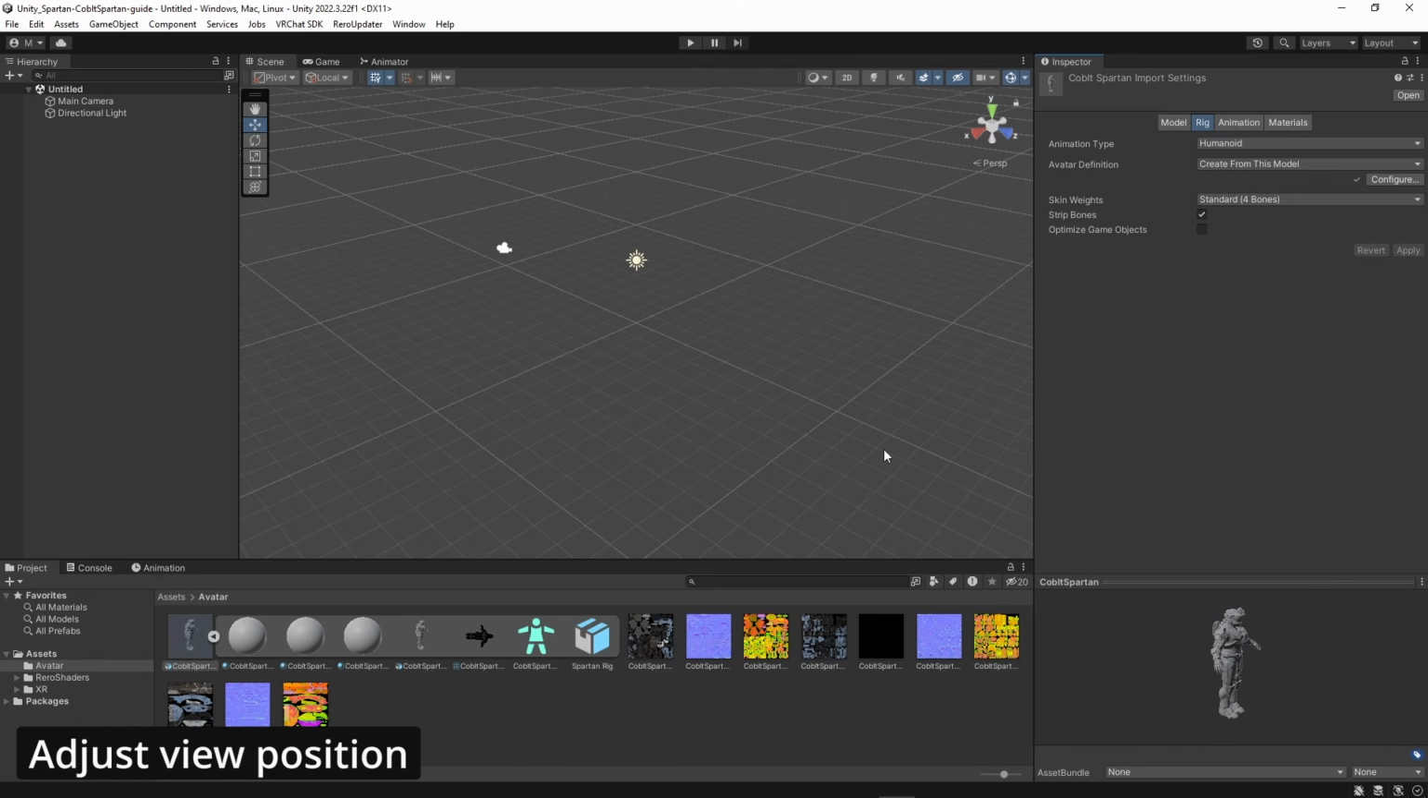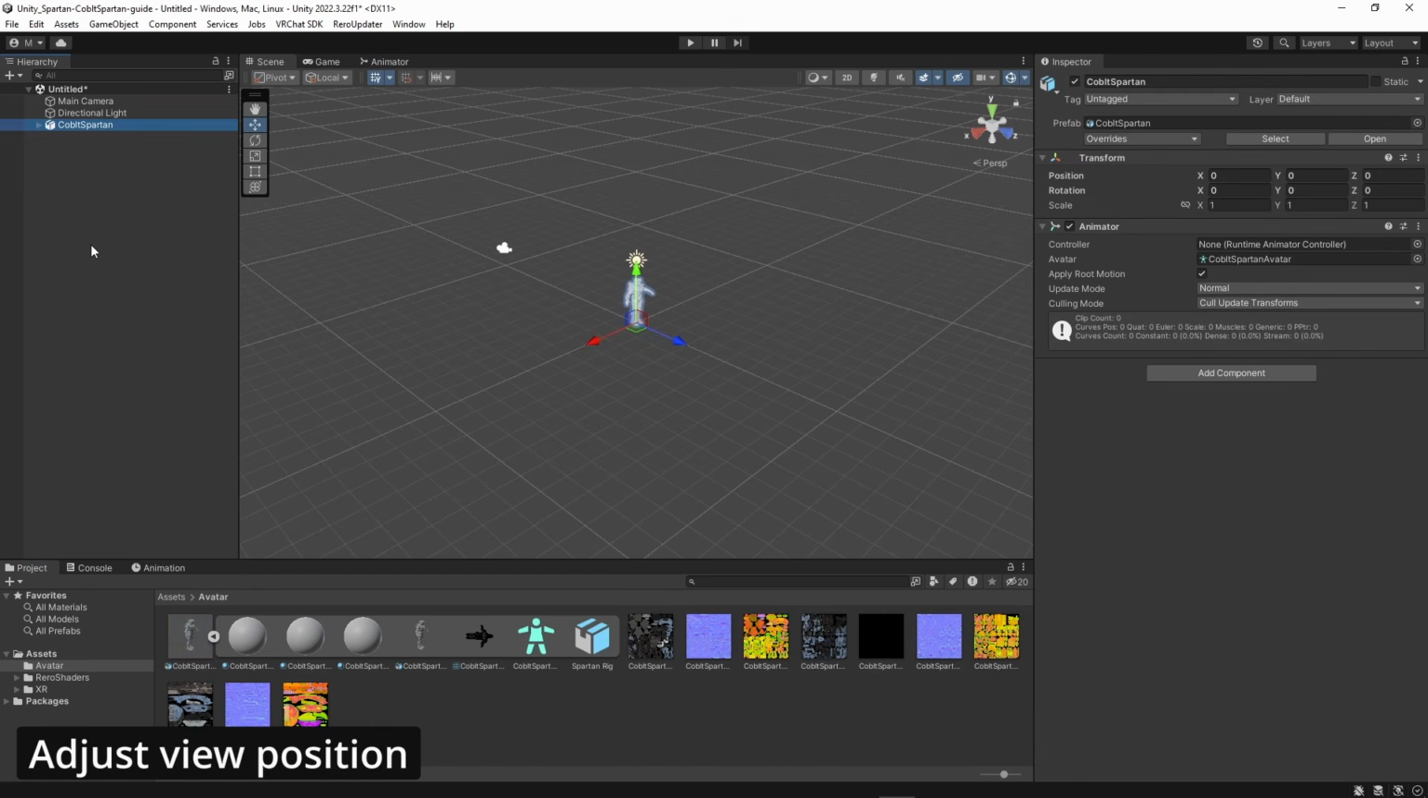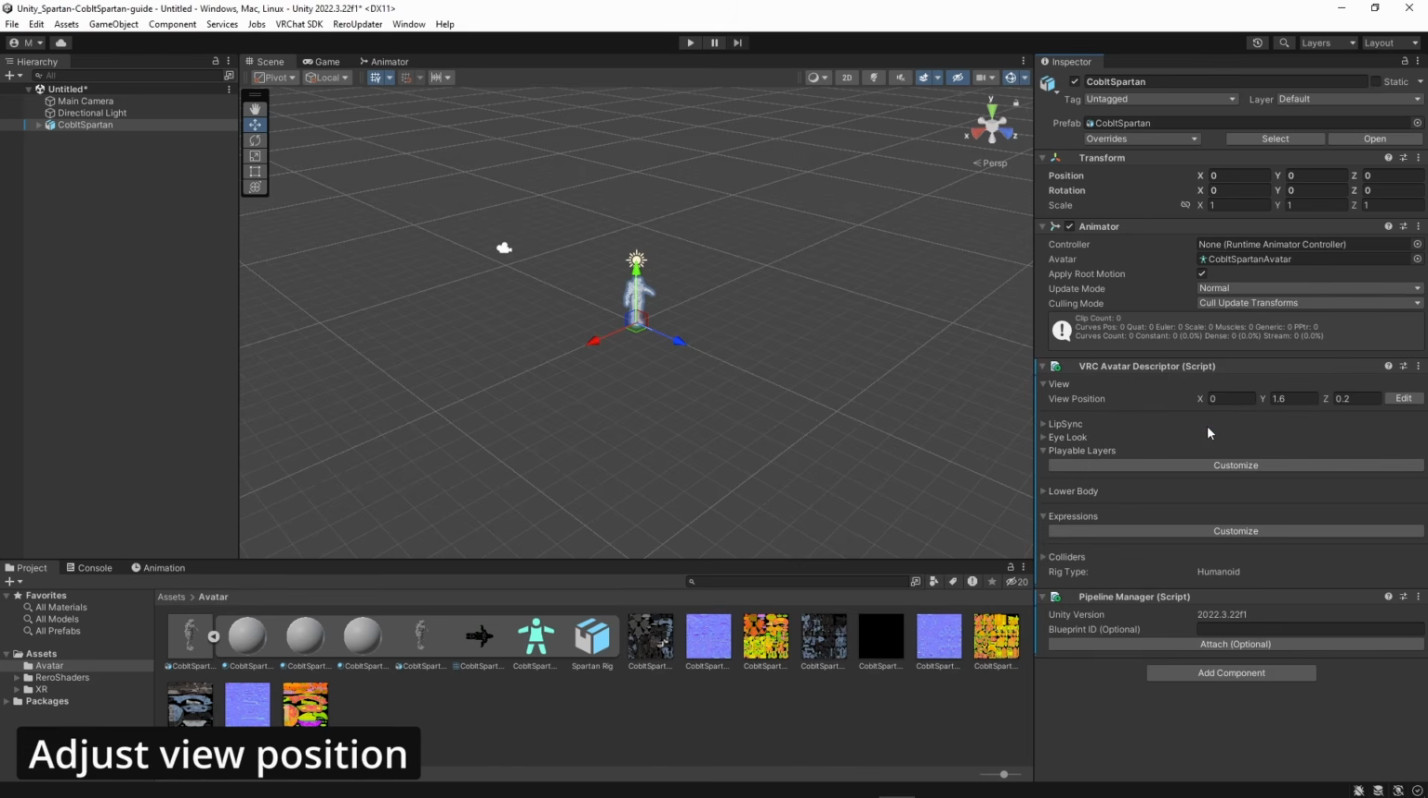After configuring the rig, drag the FBX of the Spartan into the hierarchy on the left. On the right in the inspector, click Add Component, VRC Avatar Descriptor, and change the view position to be Y 2.06, Z 0.12.